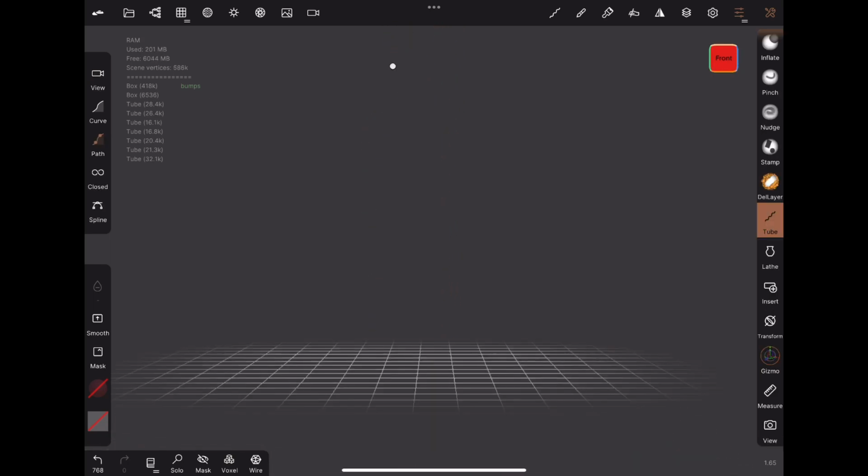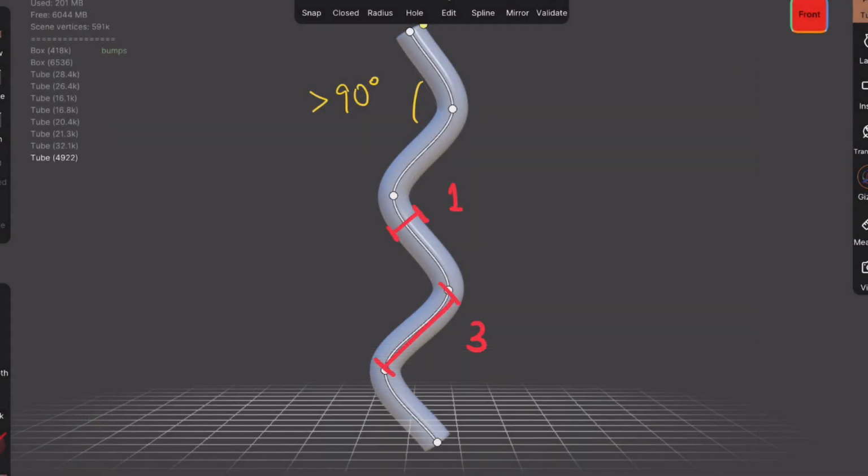Let's create a braid in Nomad Sculpt. Start with the tube tool and use the path tool to draw a zigzag. The angle should be a bit more than 90 degrees. The tube thickness should be about a third of the length of a segment.